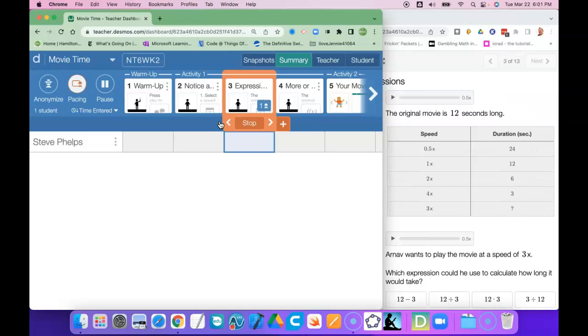Perhaps what I would like to do is add a slide, because I'd like students to be able to go back to prior slides. So I'm just going to click the plus sign, and it adds one slide to the mix.